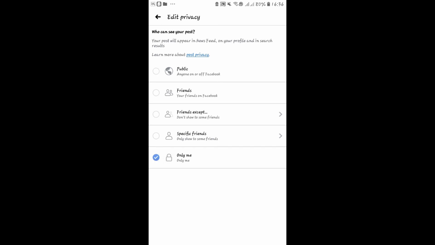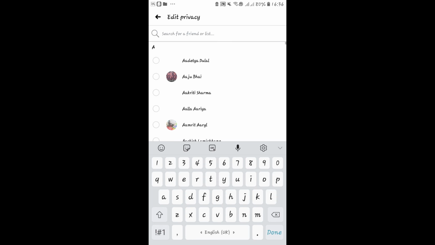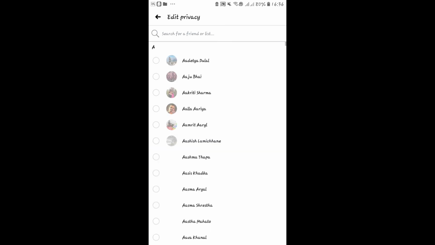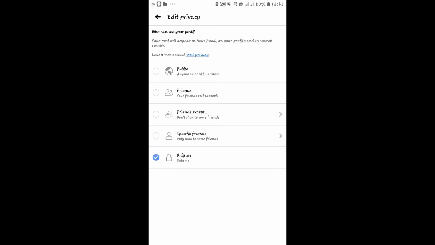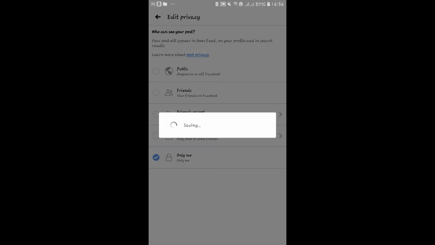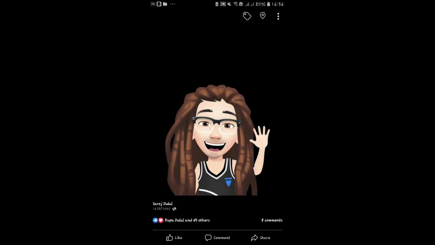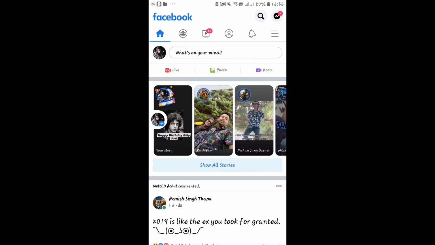You can also choose to only show it to your friends or exclude some friends by selecting Friends or Friends Except. You can also customize whether you only want some friends to see this by tapping on Specific Friends. Once you set your preferred privacy option, only these people will be able to see your photos on Facebook. So that is how you can set your photos to be private on Facebook.